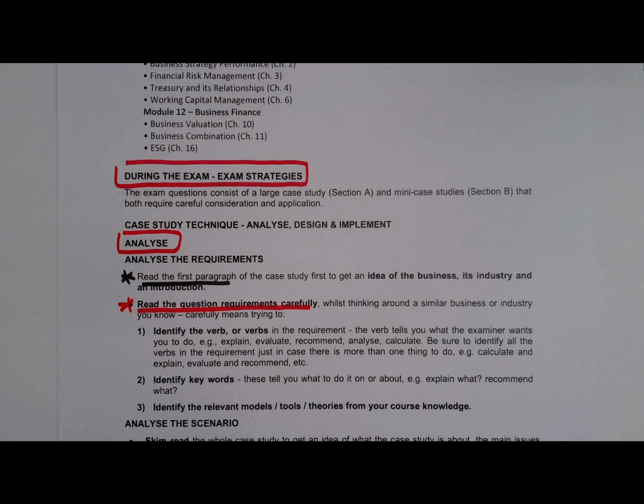As you're reading the requirement carefully, you can start thinking around a similar business or industry that you know. And there are three things that we need to look for. First of all, try and identify the verb or the verbs in the requirements. These tell you what the examiner wants you to do. Explain, evaluate, recommend. Be on the lookout because often in these QP Module 12 questions, there can be more than one thing to do. So there could be several verbs in the requirement. Calculate and explain, evaluate and recommend.